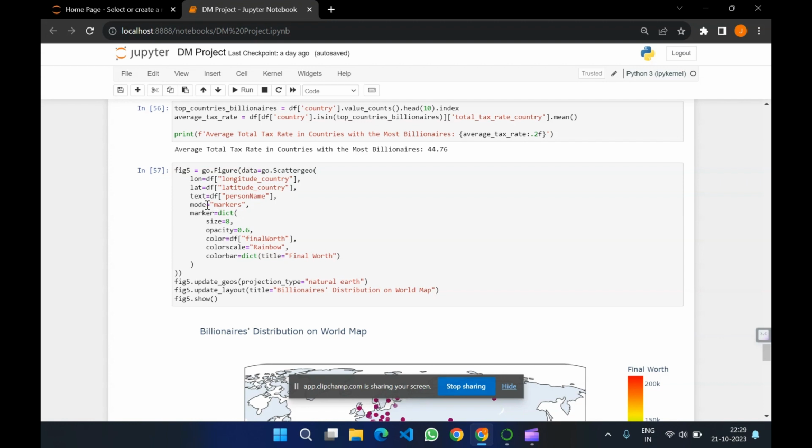And here we define the text of the person name and mode. Here, mode markers. This line specifies that the plot will use marker symbols to represent the data points on the map, and each billionaire's location will be represented by a marker. Next, it defines the properties of the marker: size is 8 and opacity is 0.6, making the markers somewhat transparent.